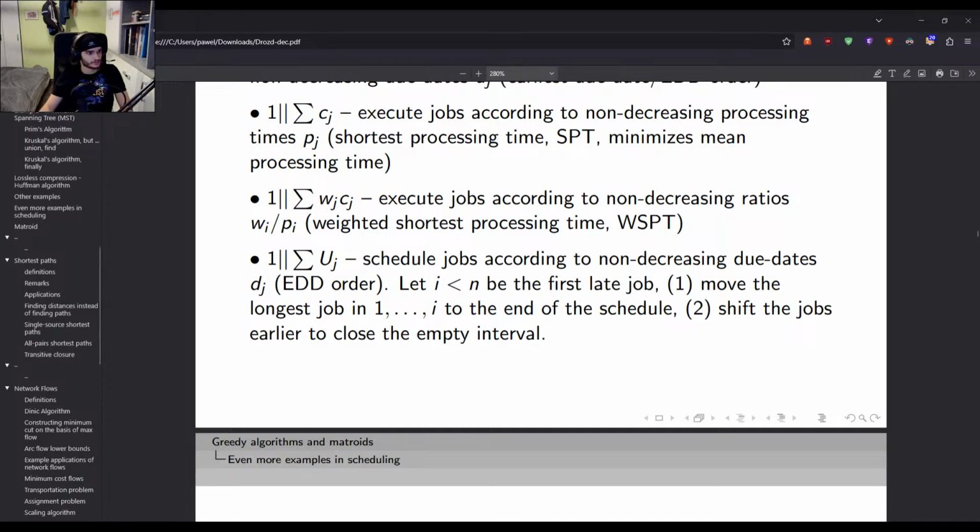And now this U something. If job J is late, completed after its due date, 0 if the job is on time. Just to minimize this, EDD order. Jobs are first sorted by their due dates in non-decreasing order. This step ensures that jobs with earlier due dates have a higher chance of being completed on time, which is logical because they have stricter deadlines.